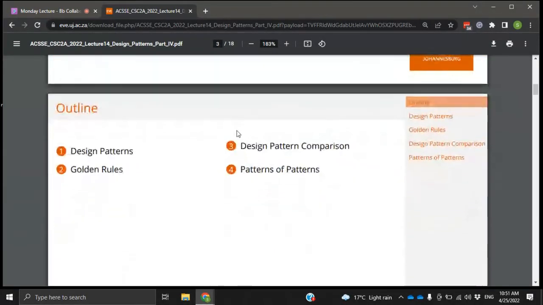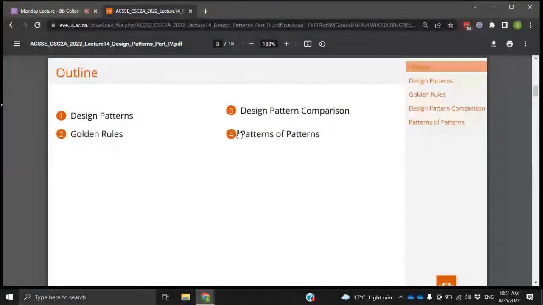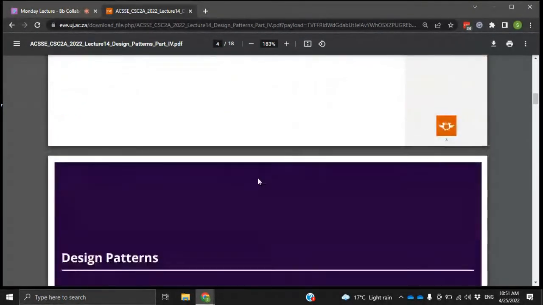Okay. So basically, we'll look at the design patterns. We'll look at the golden rules for design patterns. So where do you use which pattern and so forth. We'll look at a comparison of design patterns. So how, for example, can you compare two different patterns? We'll look at something that's called patterns of patterns.